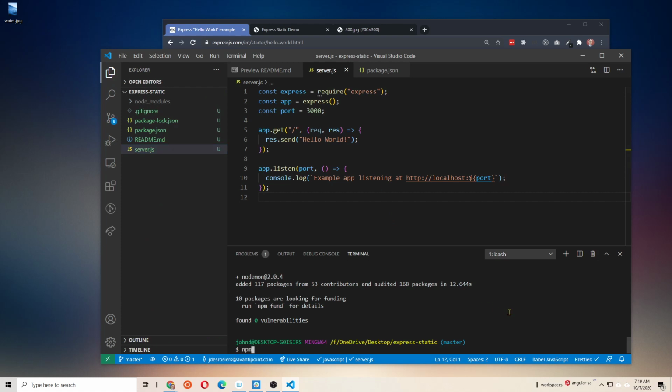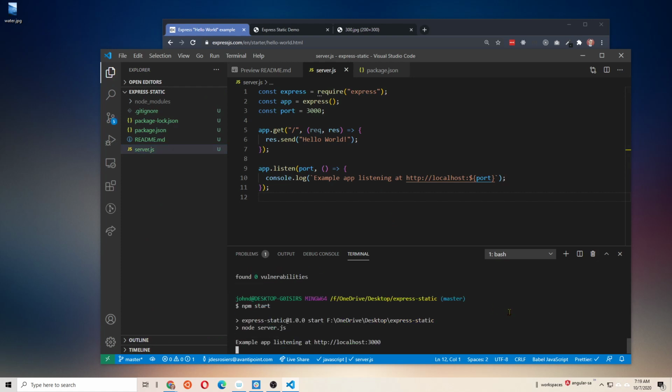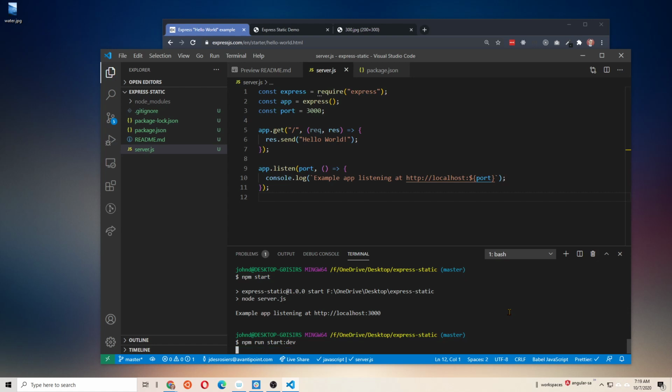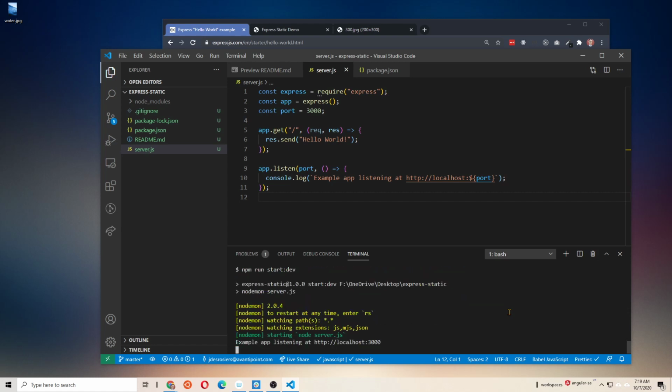I'm going to first run npm start and make sure that it works. It starts up my app. I'm going to hit Control-C to kill that process, and instead I'm going to do npm run start:dev, which is that other script I added to the package.json file, and that starts the app with Nodemon.